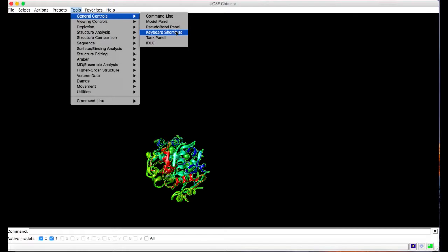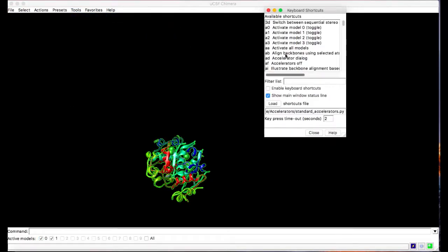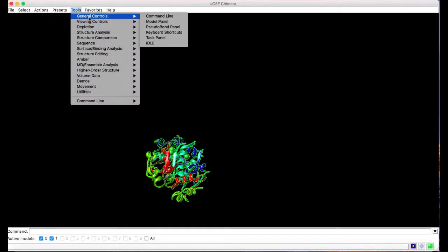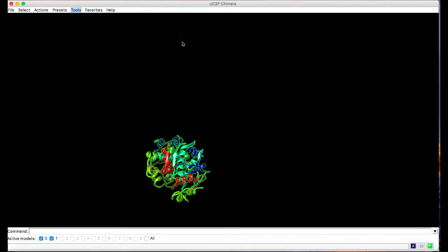Now that's for the model panel. Pseudo panel, keyboard shortcuts, probably the most relevant of the two. So here you have different possibilities. And then you can just decide where you're going to assign it on your keyboard. Okay. So activate all models in a single keystroke, you can do so. Color by element in a single keystroke. That's going to be done through this panel right here.